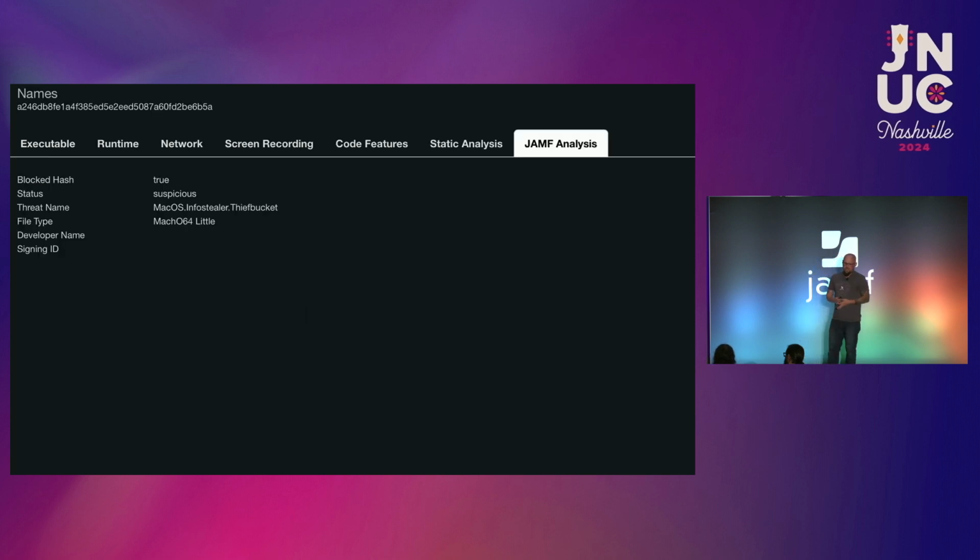And then finally, we have a tab for Jamf analysis, and this is actually for a different piece of malware. I changed the screen here. This is for something that we call Thief Bucket, which is a recent blog post that we put out on some DPRK malware. But the Jamf analysis is basically going to take this submitted sample and run it through our known database and tell us, have you seen this already? Do you know if this is malicious?